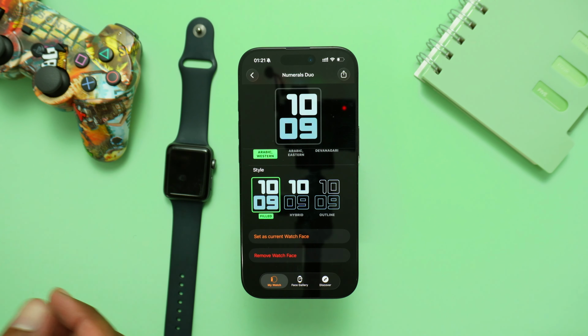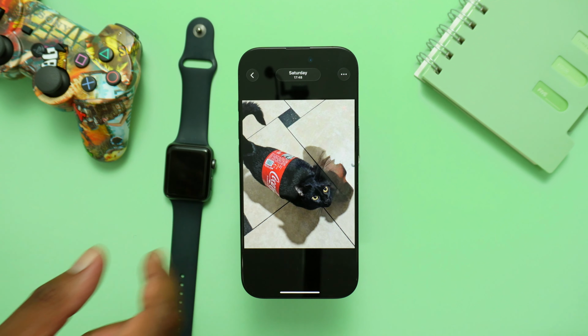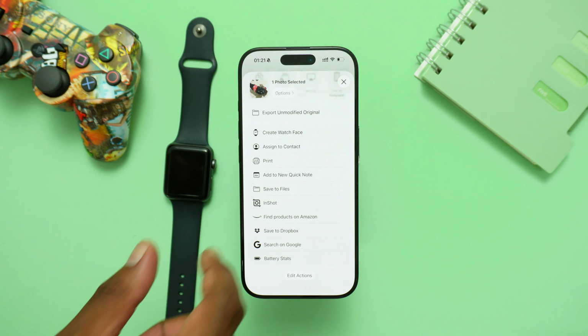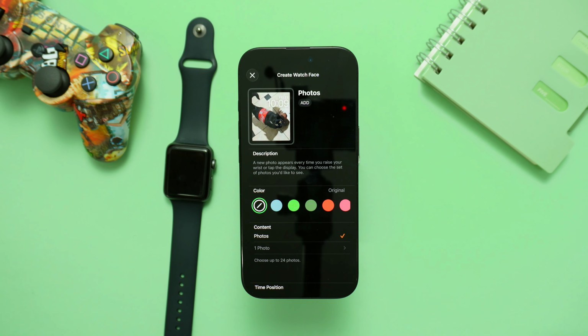Now how does this go? We're going to close our watch real quick. We're going to hop into photos. Here is my cat. I'm going to tap on share real quick. Next up, I'm going to scroll down and simply tap here on create watch face. Tap on create watch face, and then it's going to ask how it's going to look like. It's going to show you in just a few seconds. This is how it goes.